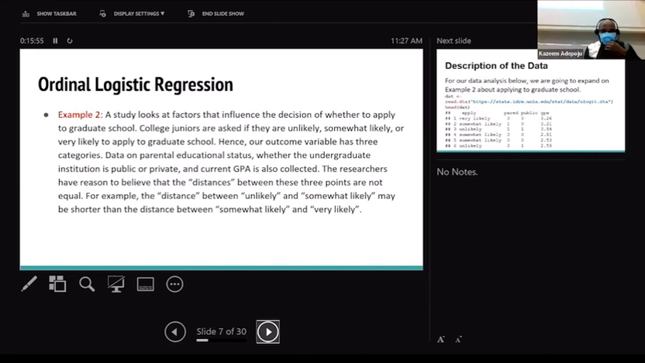Predictors like the parental educational status, because there are some children who, when they see that their parents are educated, may also want to apply to graduate school. Okay, so whether the undergraduate institution is public or private, or the current GPA, those are the potential predictors.